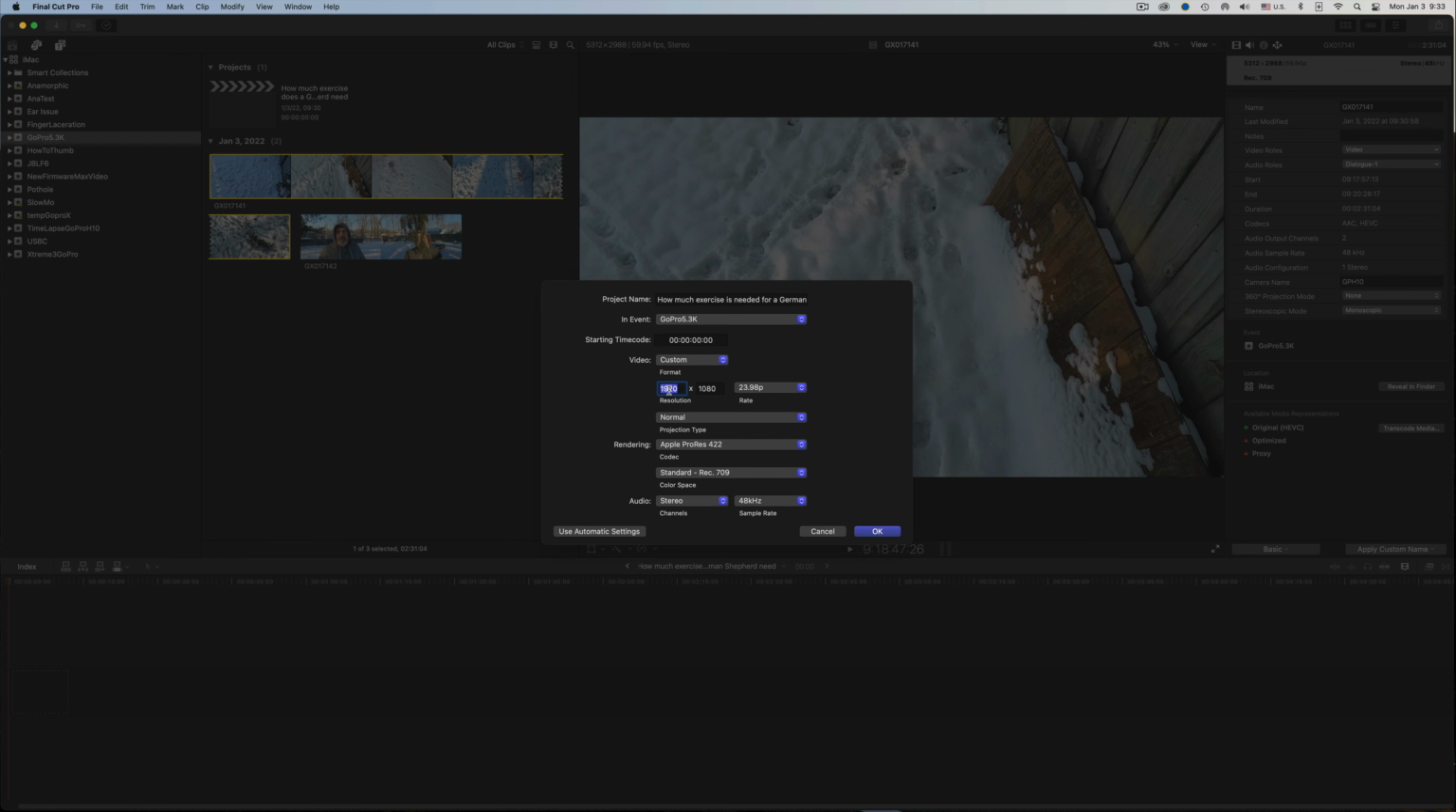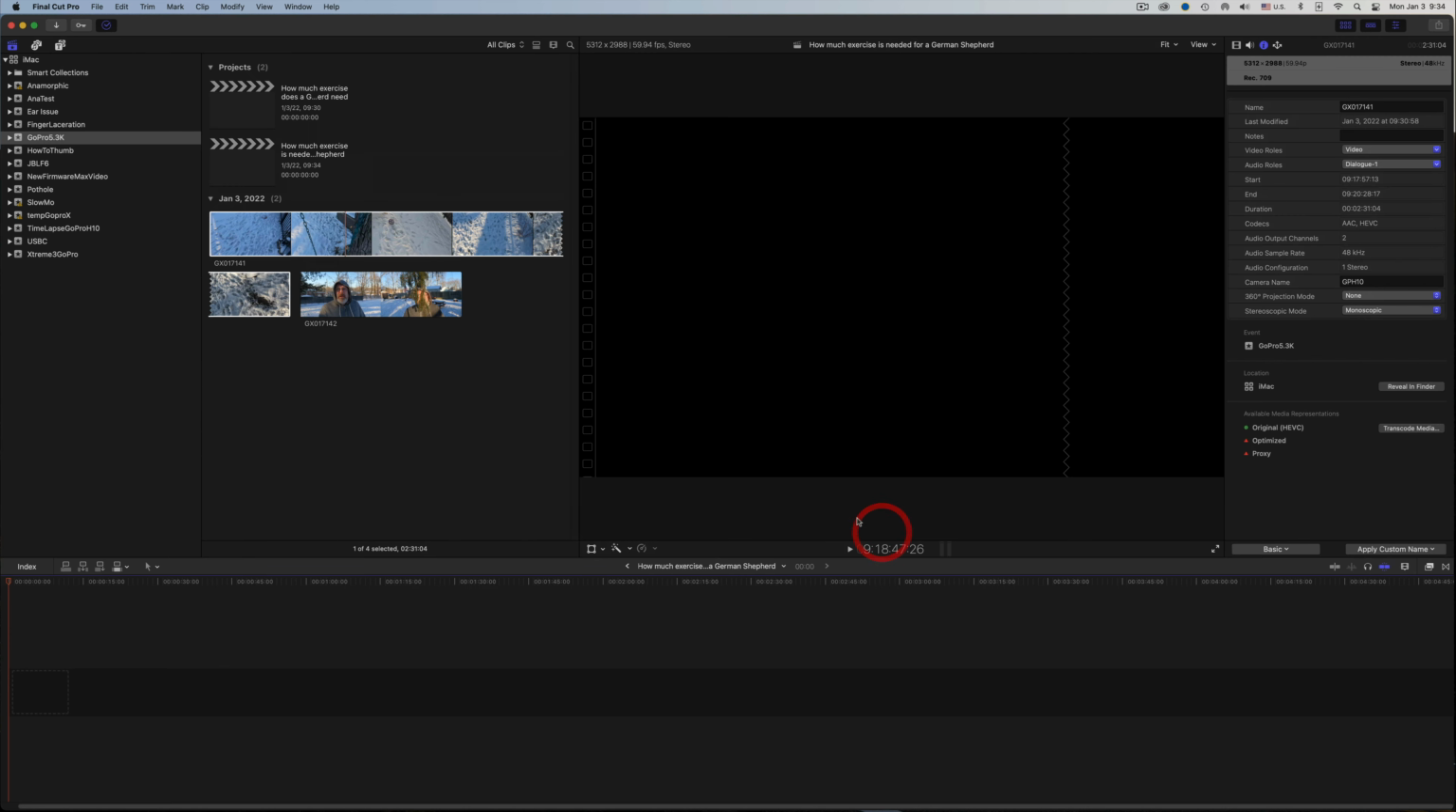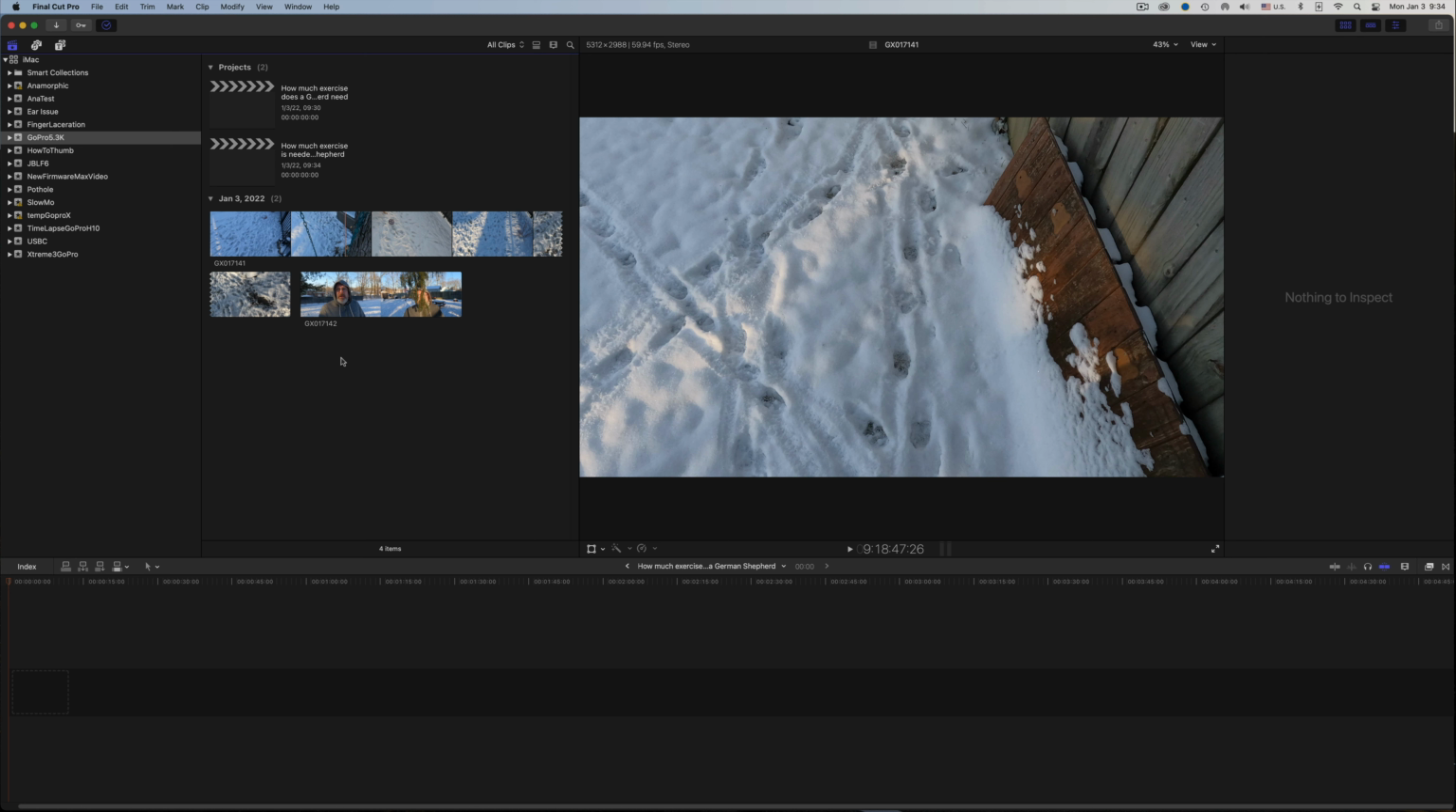Okay, so we do 5312. That would be the native resolution of this camera then. 2988. And we could do 60 frames per second if we wanted to. I should stop my notifications here, but I don't. Okay. So now we are in the original resolution and frame rate as my original footage. Okay, so there we go.